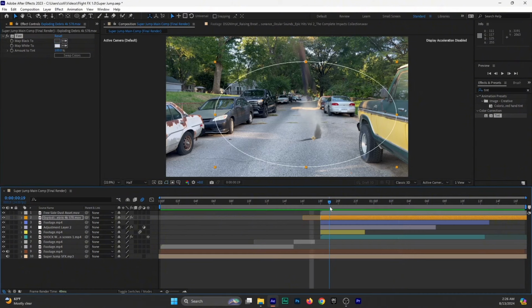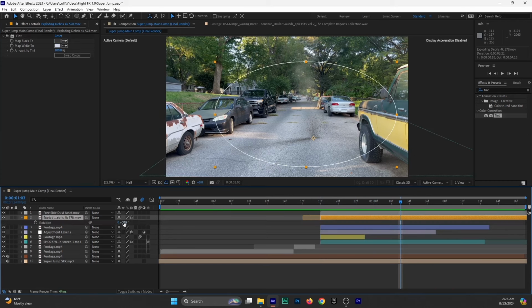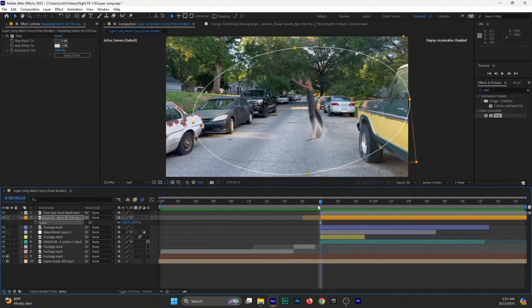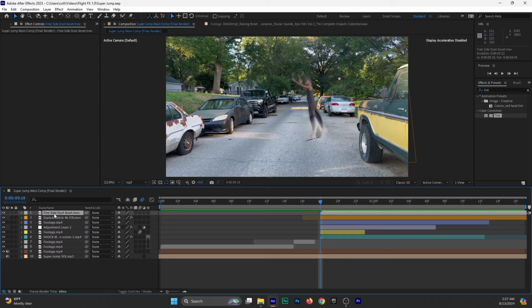Now, here's what we're going to do. We're going to obviously rotate this a bit. So press R on the keyboard and rotate this a tad. And press S on the keyboard and maybe increase the scale even more. There we go. Nice. That's more like it. And hit Control S to save. Awesome, awesome, awesome. This is looking really good.